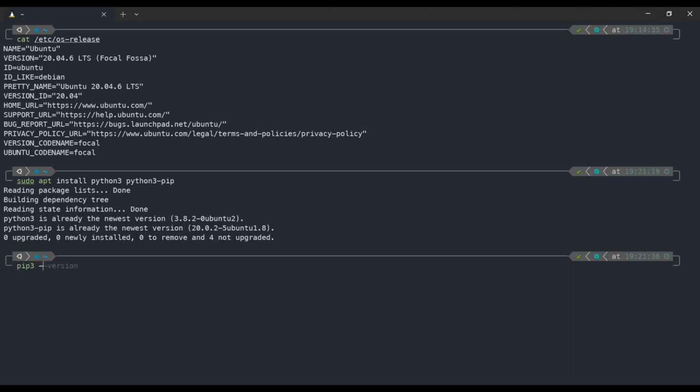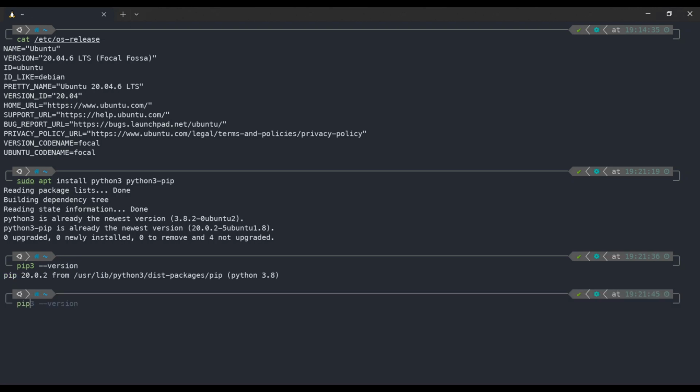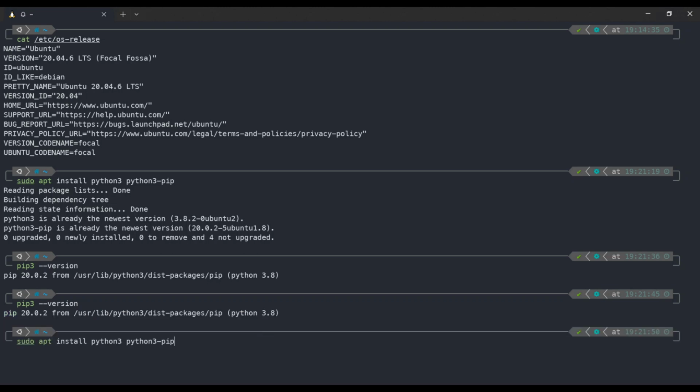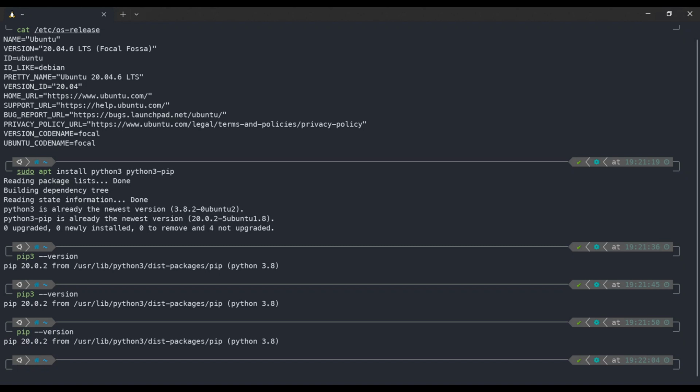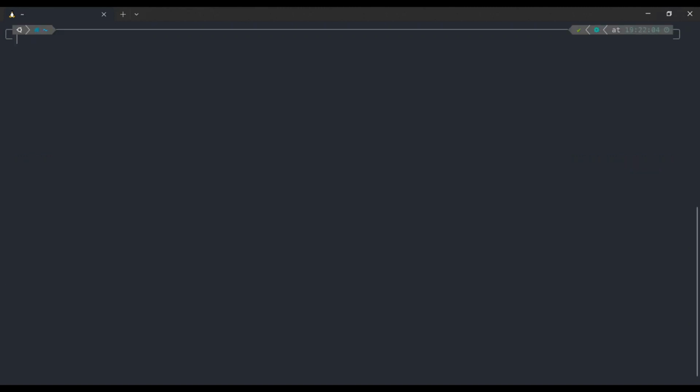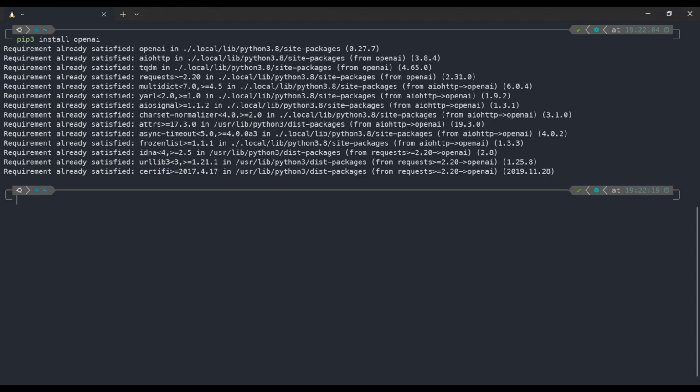Then pip3 --version should display the version of pip3, or you can also use pip --version. You can see both commands are actually using the same package. The next step is quite easy: pip or pip3 install openai. It will install it, and that is all.